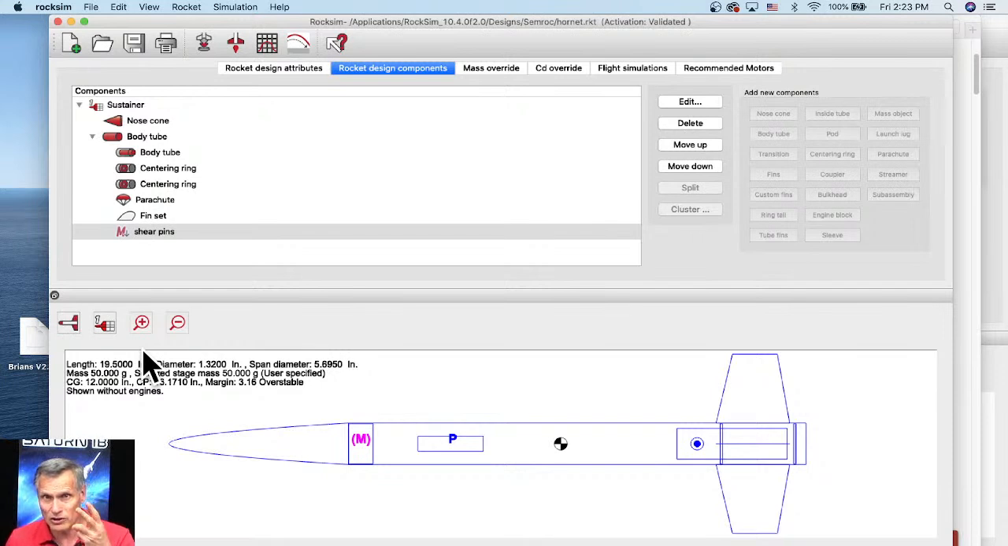We sell 2 different sizes. We sell the small one, which is probably for any rockets that you're going to build, and then we have the larger version, which is larger in diameter. I would say that one is for rockets that are 8 inches in diameter or larger. The small ones are probably fine.